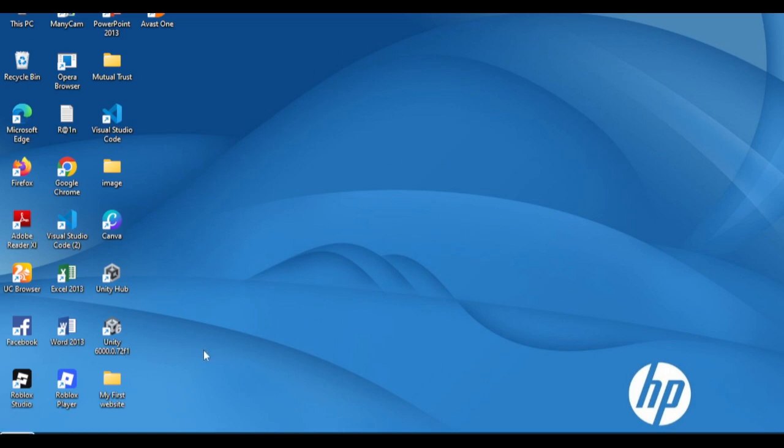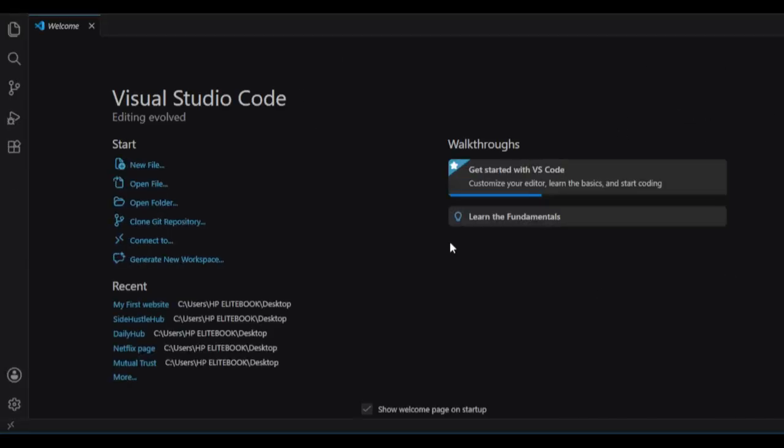So open Visual Studio Code and open your project folder. Now, open the file called index.html before we start typing code. Remember this, coding is not about memorizing everything immediately. The goal is to understand what the code does. Once you understand the purpose of something, remembering it becomes much easier.